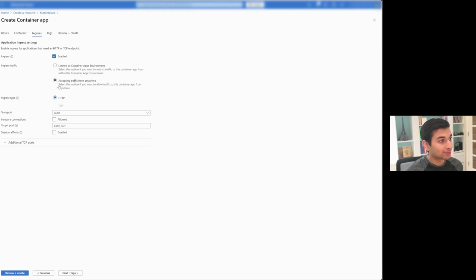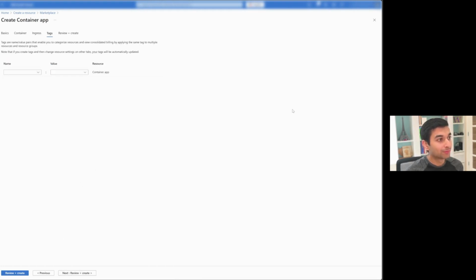So I'm going to say accepting traffic from anywhere, and I'm going to leave everything else as default, again, as it is more than sufficient for the purpose of this demo. So we'll continue to tags. The Tags tab helps us organize and manage our Azure resources. We can assign key value pairs like environment equals production or department equals finance, which makes it easier to group resources for billing, access control, or organizational tracking.